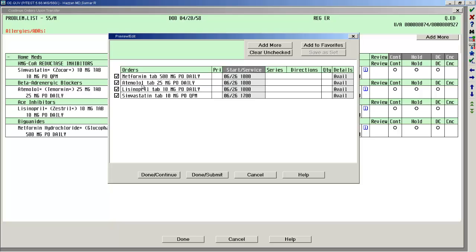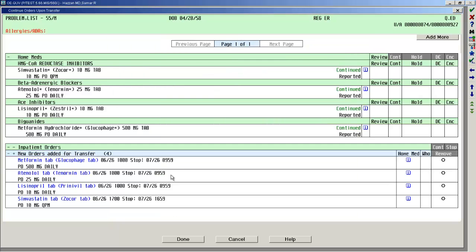So these are the inpatient versions themselves. They're all going to start today. 3 of them are daily, so they're going to be 10 a.m. and then there's one that's a PM dose at 1700. I click on Done Continue. I'm taken back to my transfer window. The home medications indicate that they have all 4 been continued, and I can see down here below these are my new medications, the inpatient versions themselves.